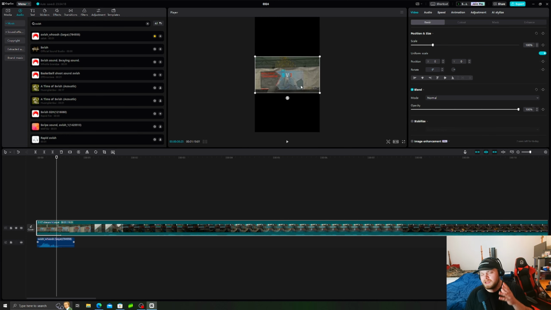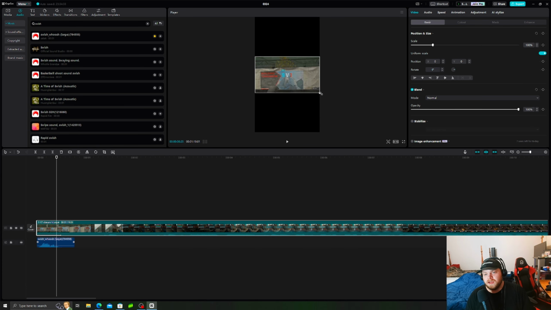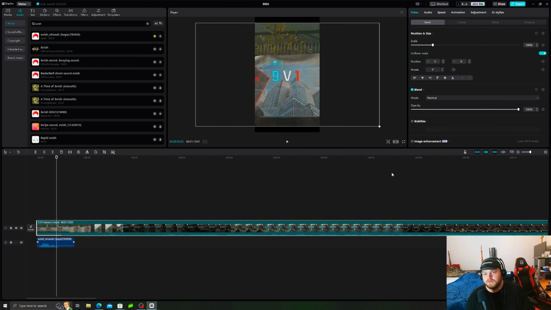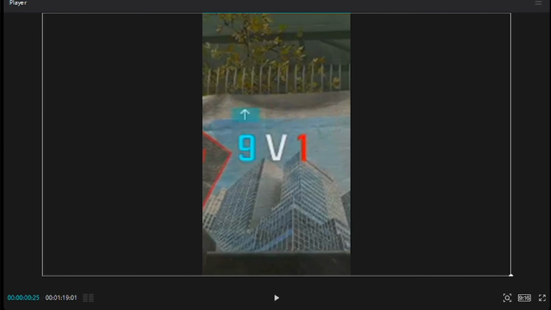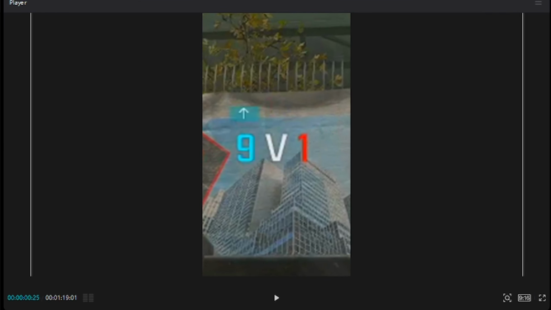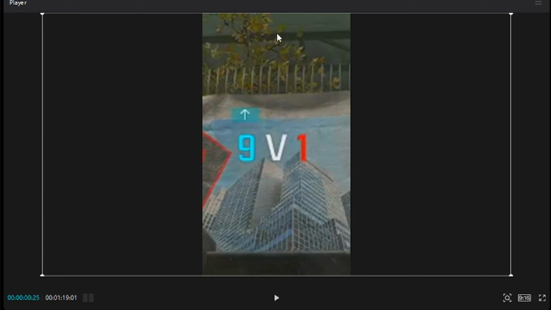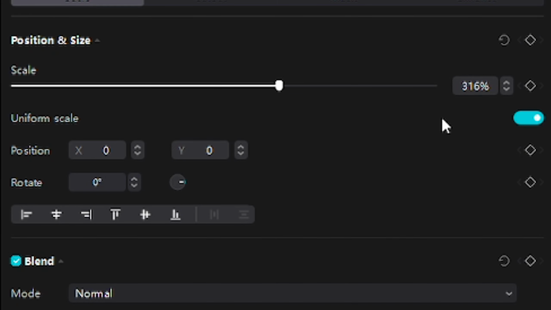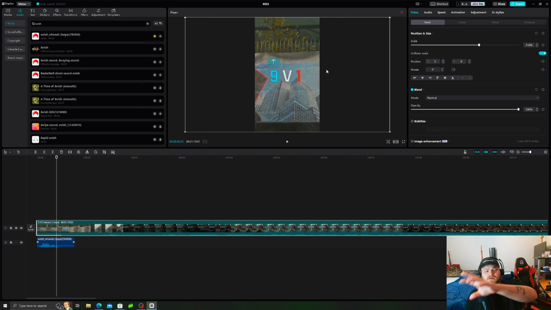There we are. Now you see how it's not filling the whole frame here? What I like to do is select it, keep it selected, and click and hold, drag it out until I see a blue line, either at the top or the bottom up here like that, or I scale it up to 316% just to make sure it is full.